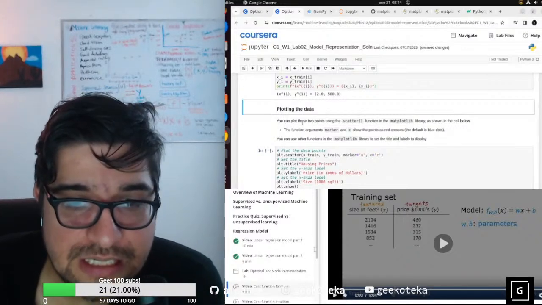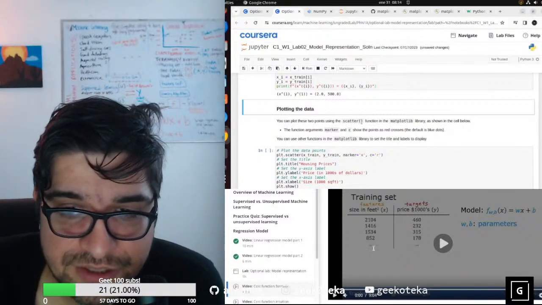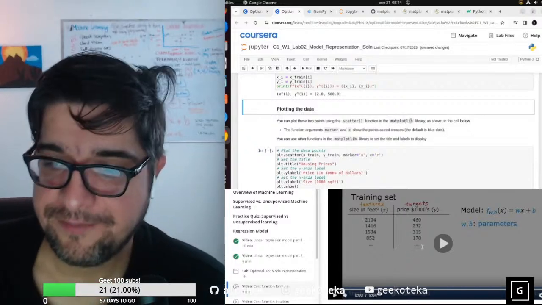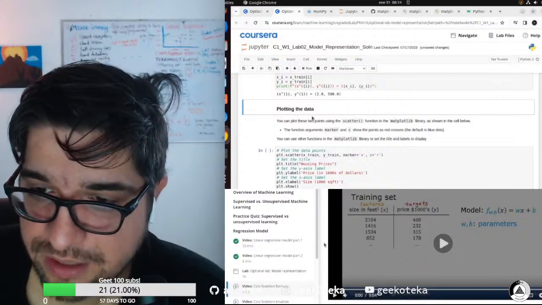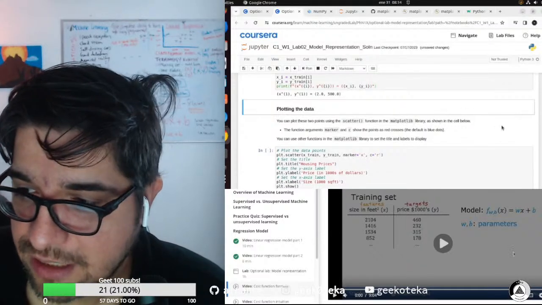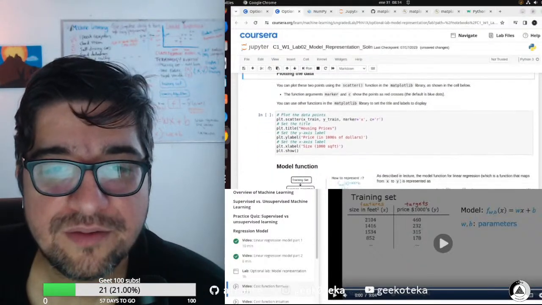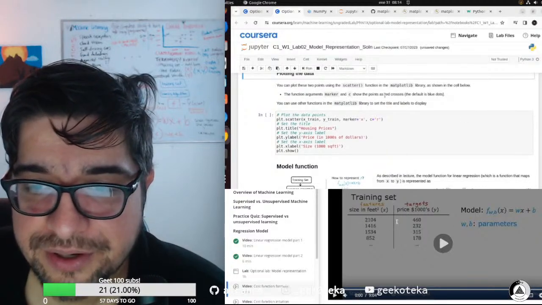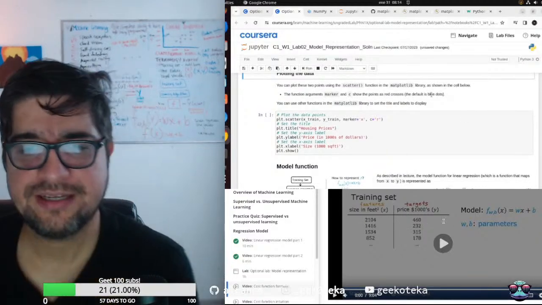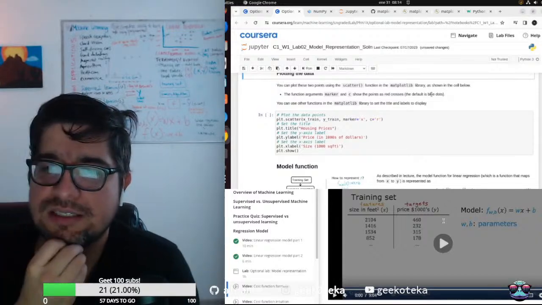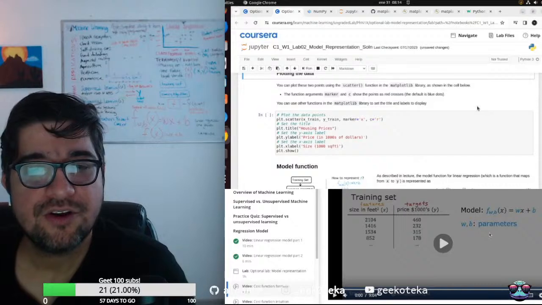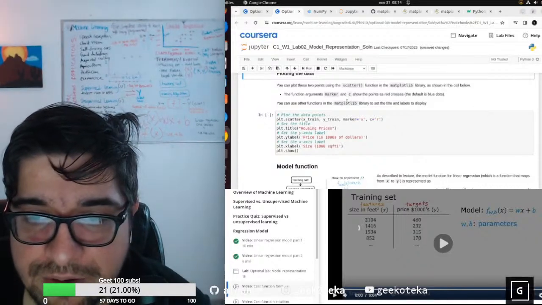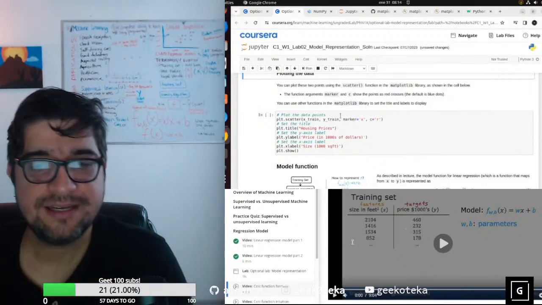Okay, so plotting the data. You can plot these two points using the scatter function in the matplotlib library. This scatter function will help us plot the data as shown in the cell below. The function arguments marker and c show the points as red crosses. The default is blue dots. You can use other functions in the matplotlib library to set the titles and labels to display.